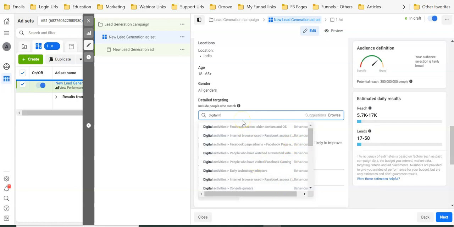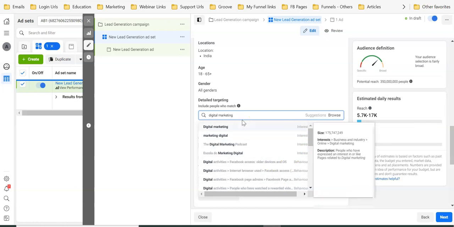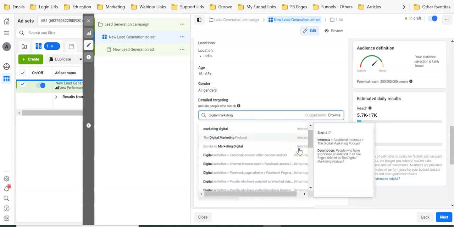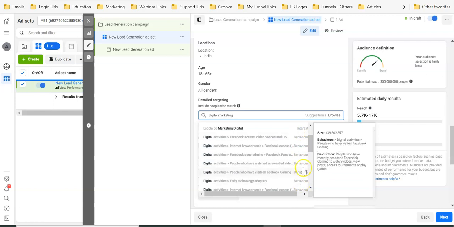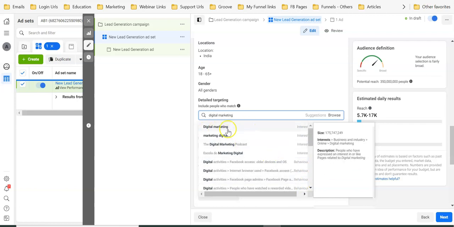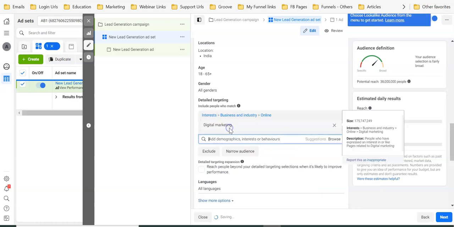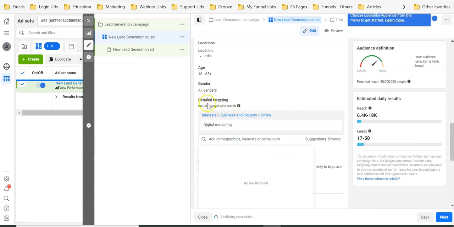Now if I type digital marketing, it's showing interest, and also it's showing other behaviors. You see here it's written behavior. So now I select this one keyword, and it got added into the detailed targeting. So these are the keywords that we want to show ads to.